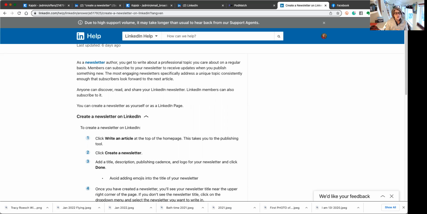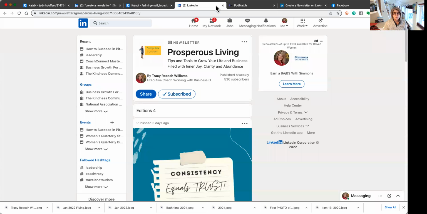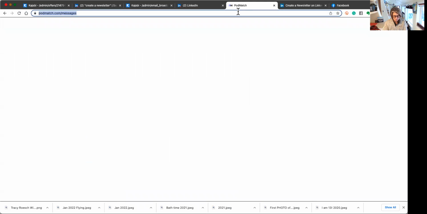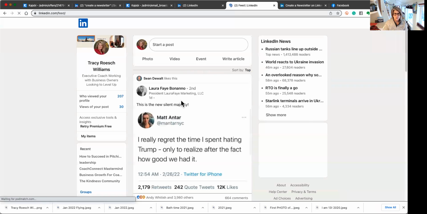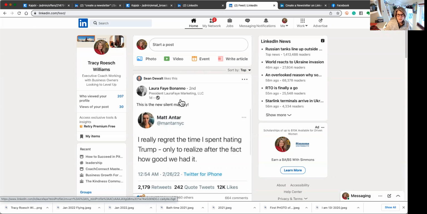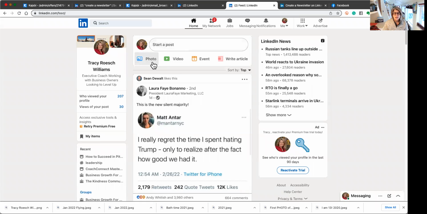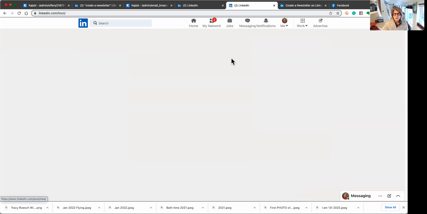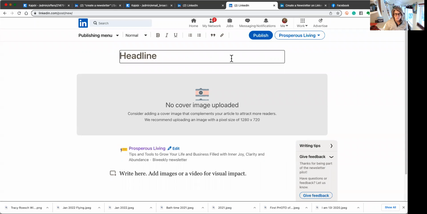So let's get going, creating a newsletter on LinkedIn. I've got my screen shared. I'm going to open a new browser tab here. If you go to your LinkedIn account, it gives you options when you're posting. So this is the home. It gives you options: start a post, photo, video, event. These are all your different options. Write an article. If you click on write an article, and I've been writing articles for years on LinkedIn, it will allow you to create a newsletter from here.